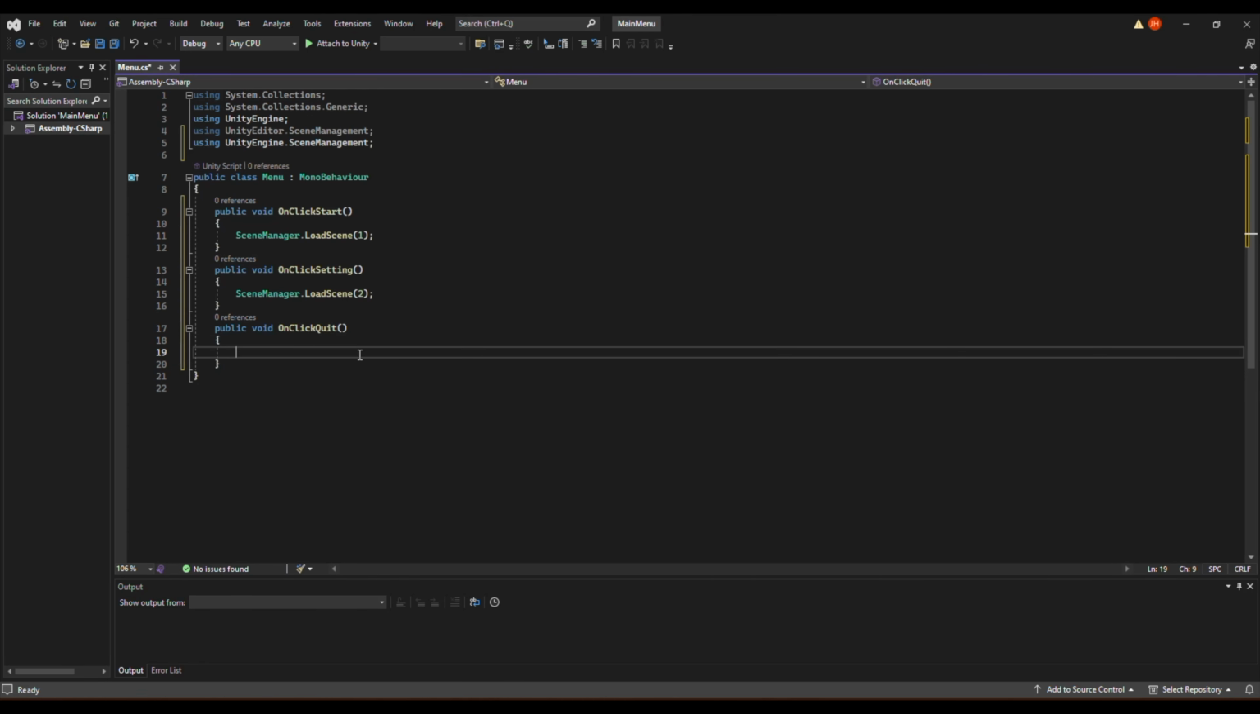you'll want to put Application.Quit. Now, when you're actually running it in the Unity editor, it won't make a difference. It won't do anything. But when you're actually running your actual game, it'll quit the game for you. Then you'll do Control S to save it. See if there's a star up here, it means it hasn't been saved since the last modification.